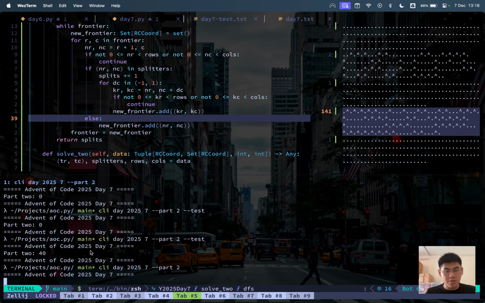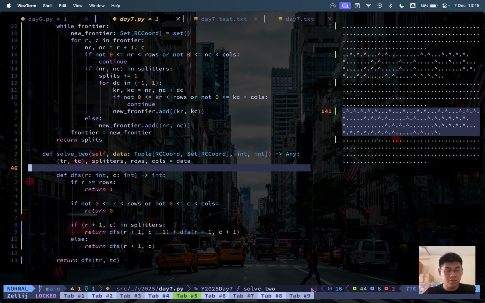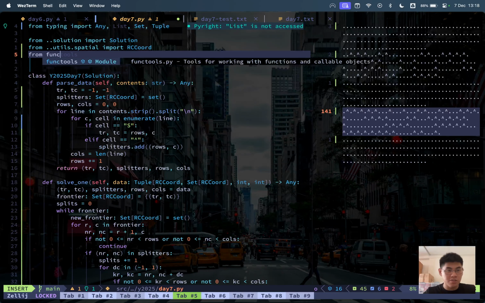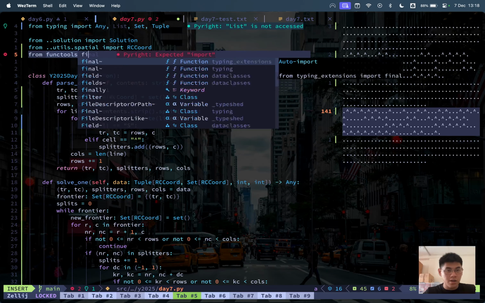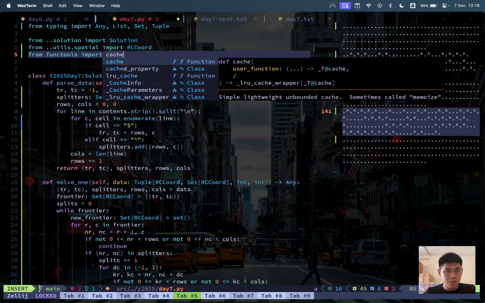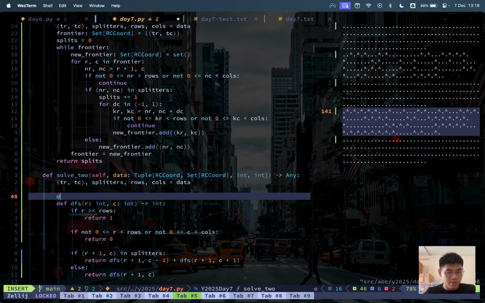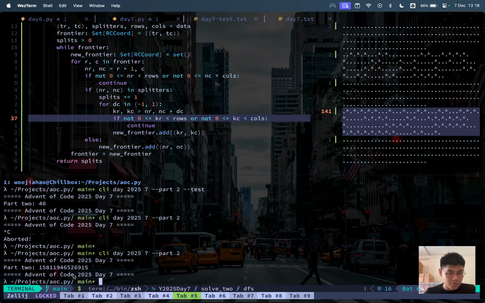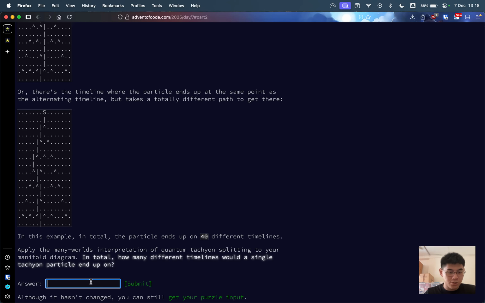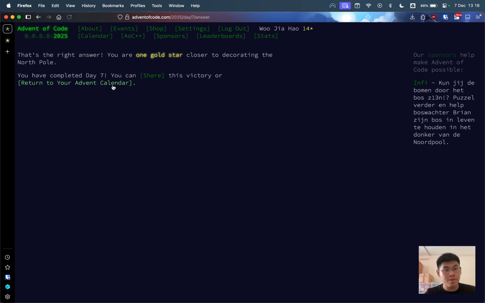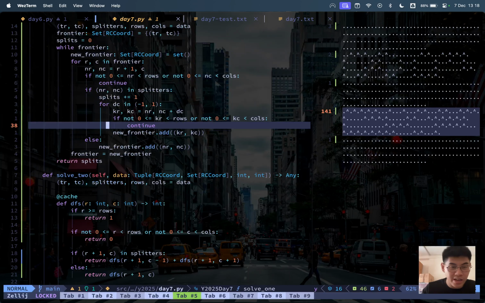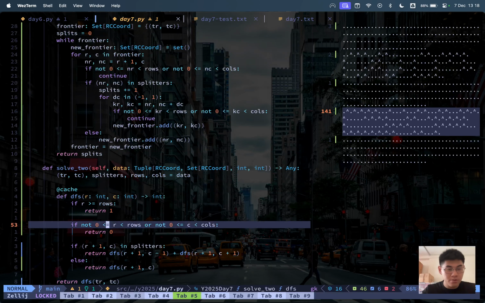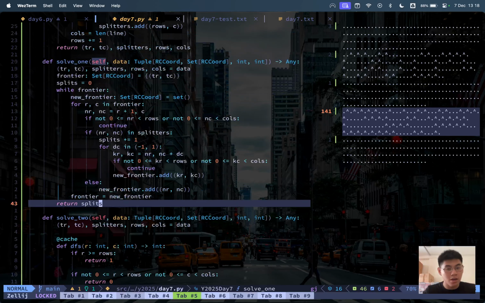So this one is a bit inefficient because now it spans across many columns and rows. So I think we can actually use functools. We can import the cache, and let's annotate this with the cache. Yeah, so this would be the solution we get.